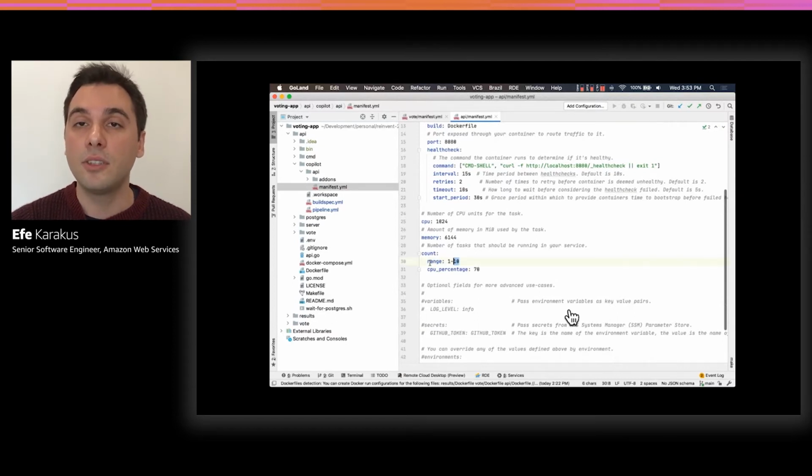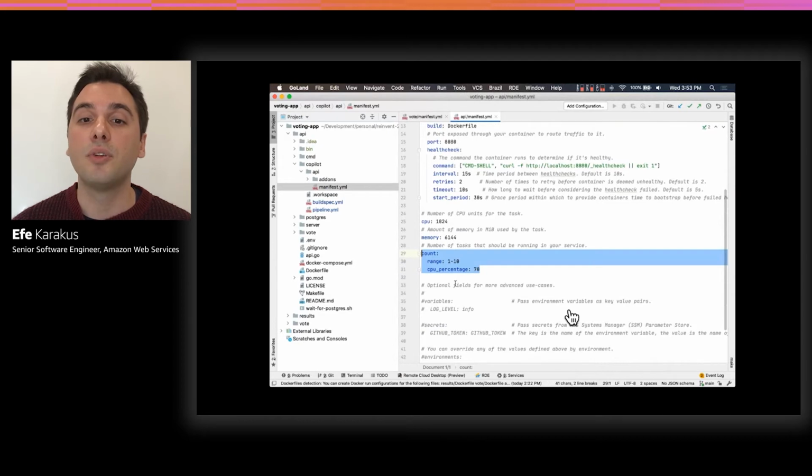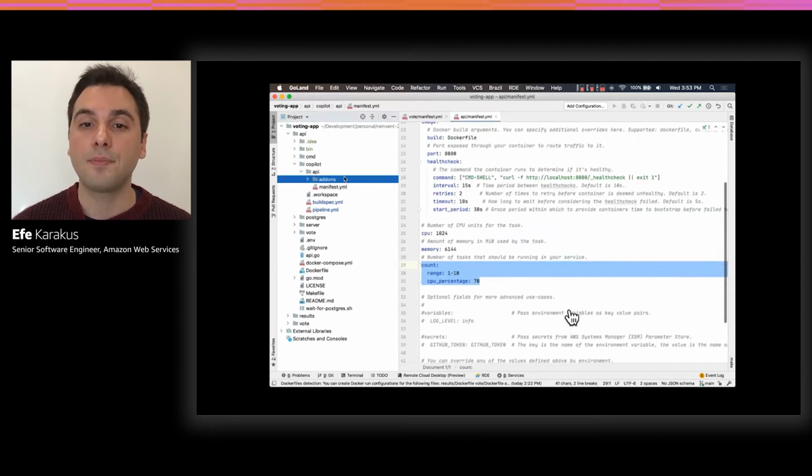And under count, instead of specifying a single number, I specified a range. So I can set up auto-scaling, right? So I can say, hey, my service should always have between 1 and 10 tasks that are running, and I want to maintain 70% CPU for auto-scaling.